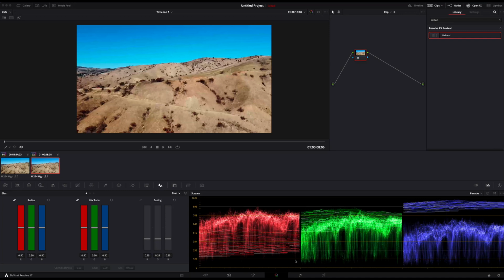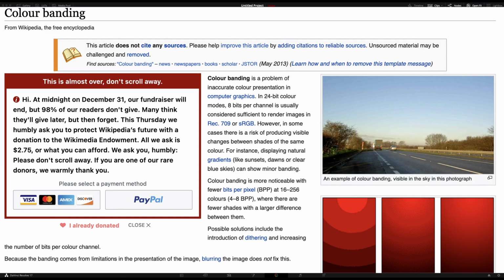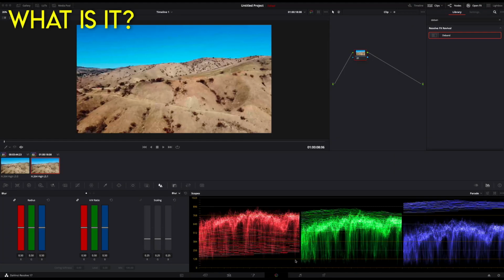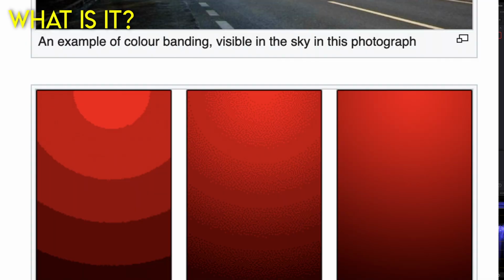Today I want to talk a little bit about a thing called banding. First off, what is it? Secondly, what causes it? And thirdly, how do we fix it? So banding is when there's a visible line or a hard change in shades of color. This happens when a gradient is visible.